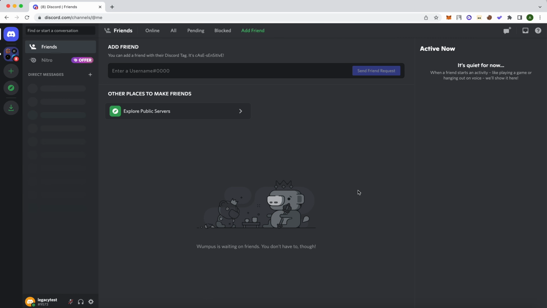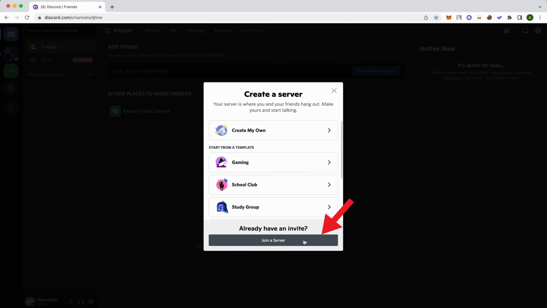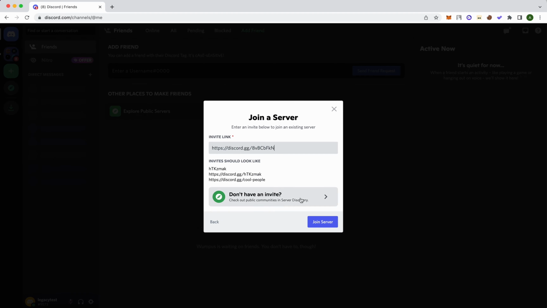Today I'm going to show you how you can get into the Team Legacy Discord server and get verified to receive access to the Discord groups you need. You're going to hit the plus icon, you're going to join a server, you're going to paste in that link that's been sent to you, press join server.